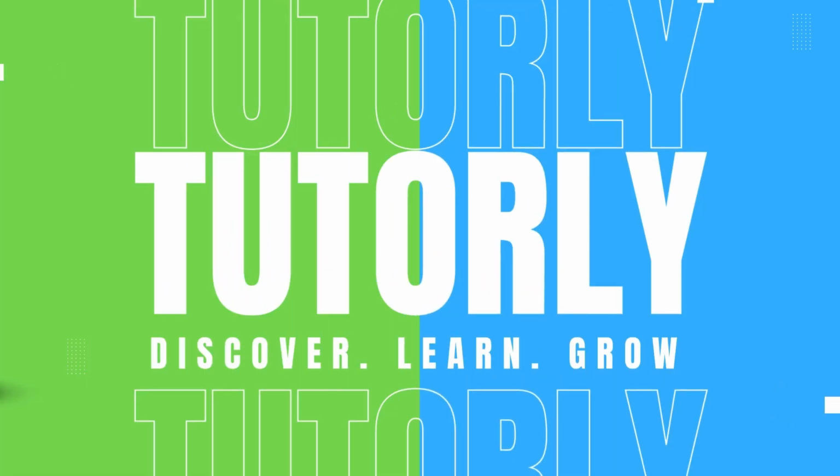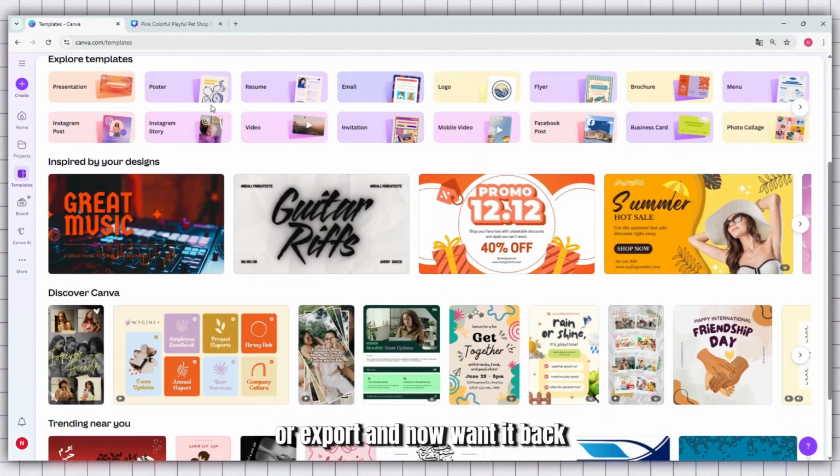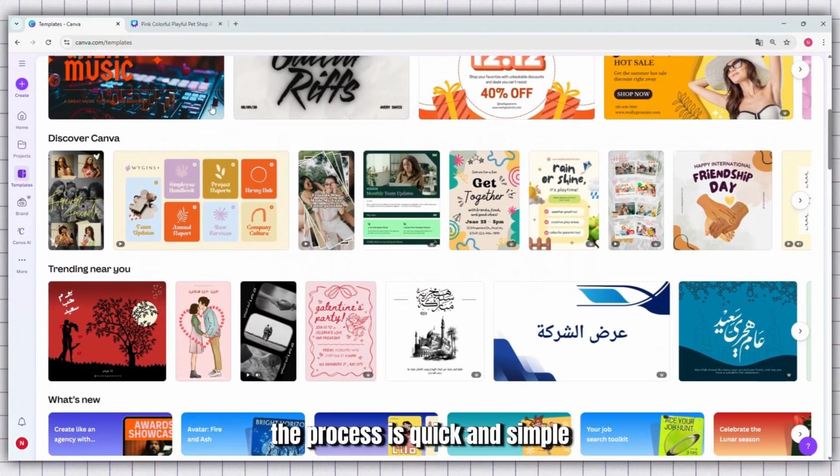Hello guys, so in today's video, I'm going to show you how to unhide slides in Canva. If you've ever hidden a slide to keep it out of a presentation or export and now want it back, the process is quick and simple.